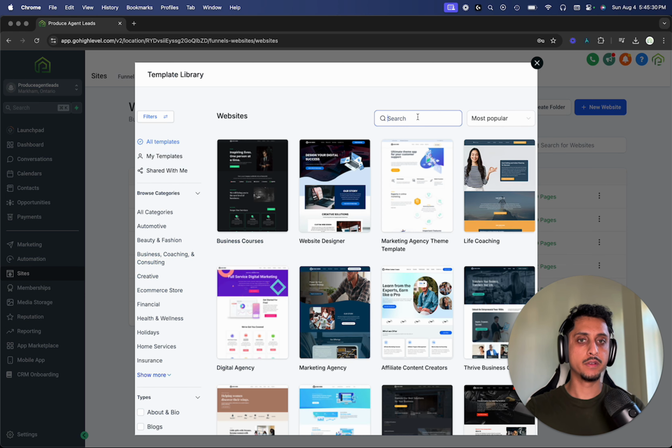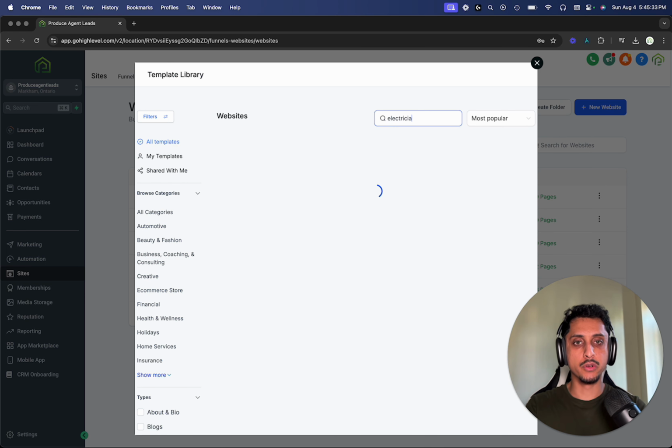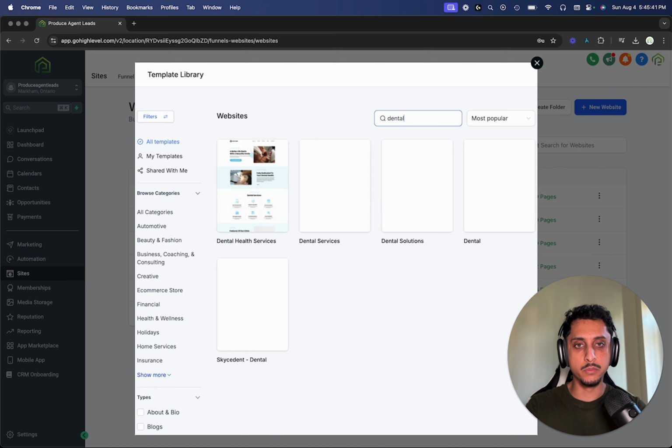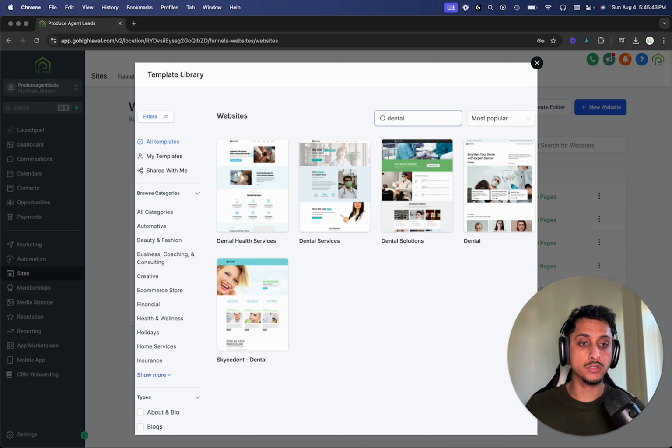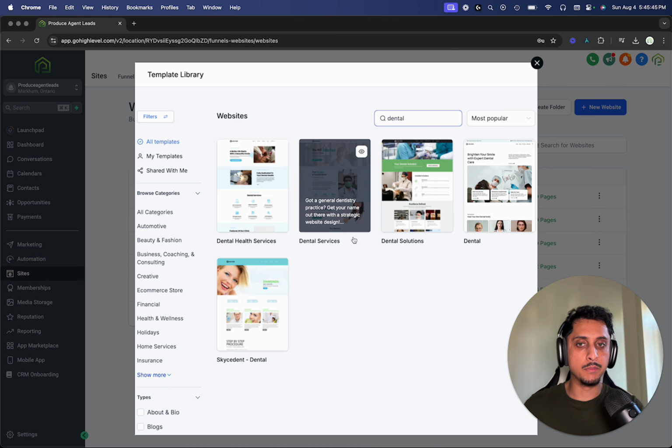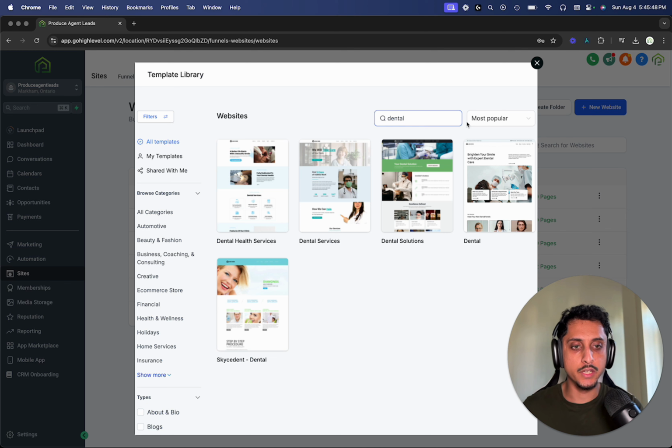There are a lot of different templates. That's for a plumber. I'm sure there's one for an electrician. There's one for an electrician as well. If I do roofer, actually no, let's just do dental. Oops, I spelled dental wrong. Yeah, so for dental, there's a bunch. So again, same thing, right? You just want to search in the niche and you can find something and provide the solution to your clients.